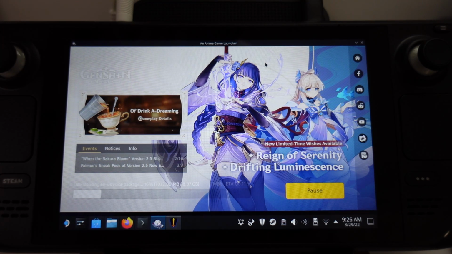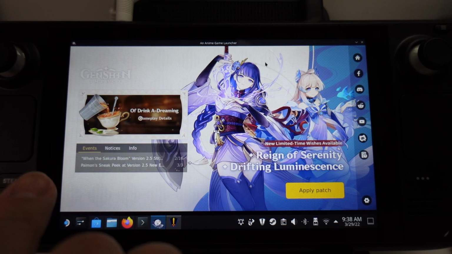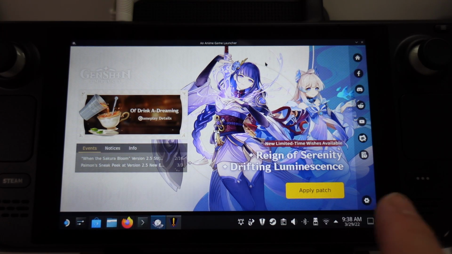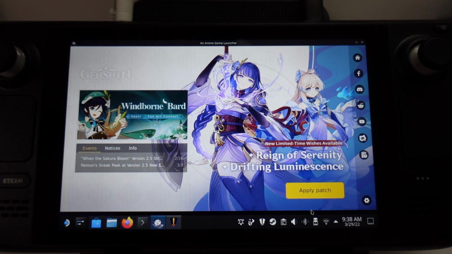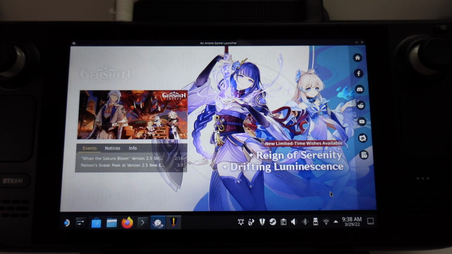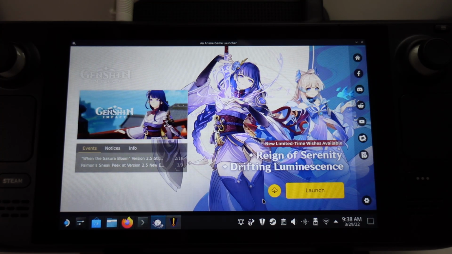without being interrupted. So once all of the downloads have finished, we have this apply patch button here. So just remember that this patch is going to apply an anti-cheat patch to Genshin Impact, and if you do log in with this patch, then there's a potential for being banned. However, no one's been banned yet, but do this at your own risk. So now we're applying and downloading the patch, and now we are ready to launch.